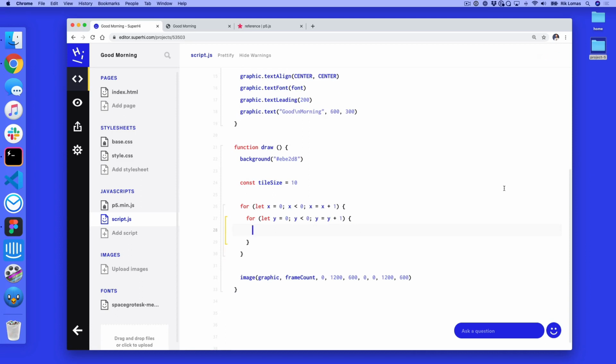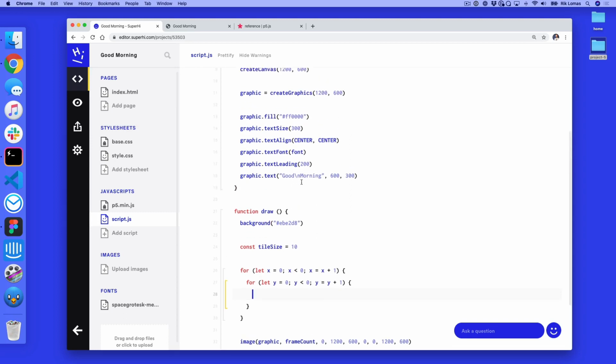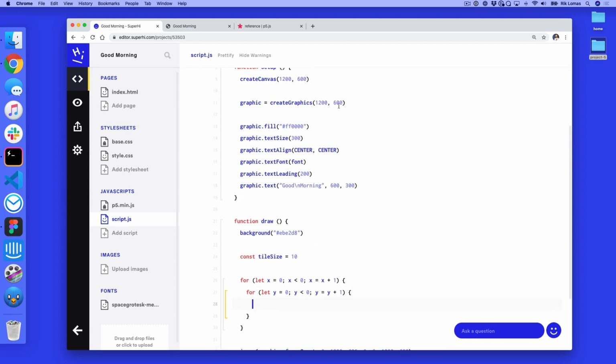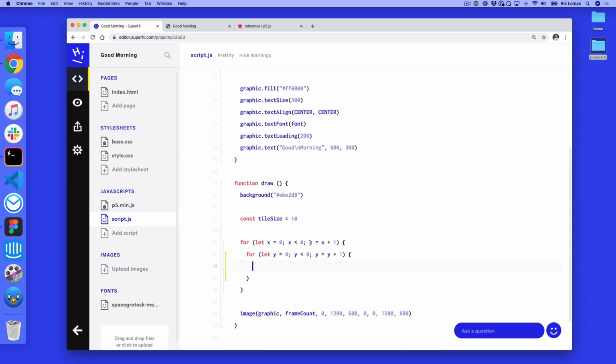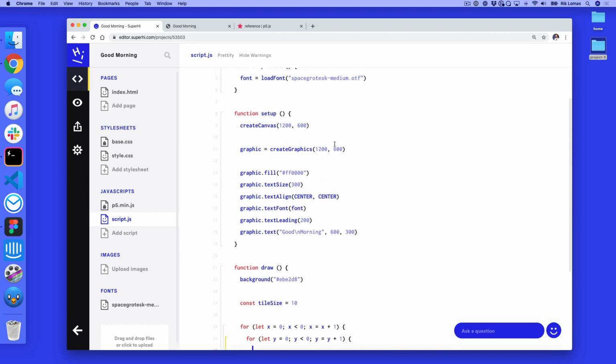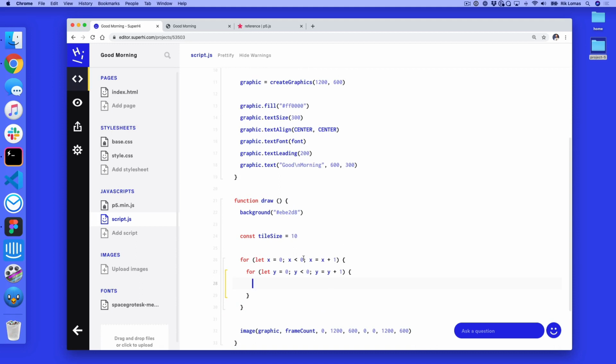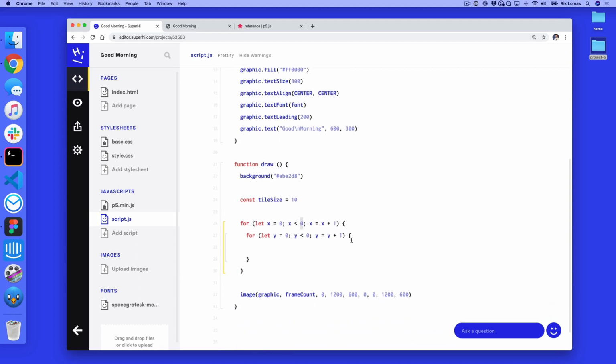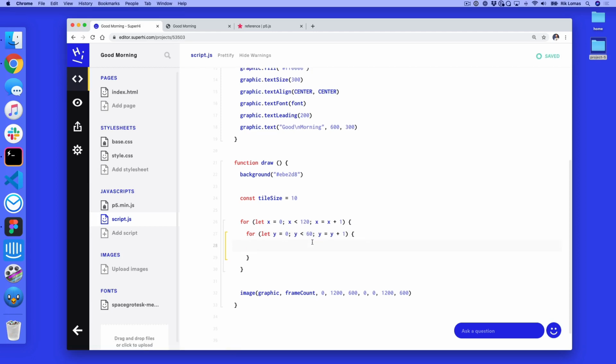Now, how many do we have across and how many do we have down? I've got my tile size as 10 and my whole page as 1200 by 600. I could work out the math: 1200 divided by 10 and 600 divided by 10 is exactly what I need. So I'm going to put in 120 here and 60 here. At the moment, this code doesn't do anything because there's nothing inside here.